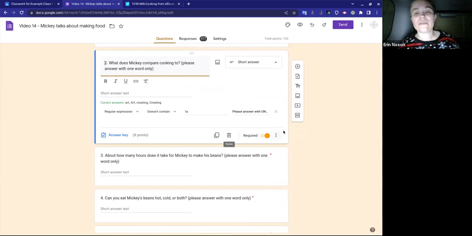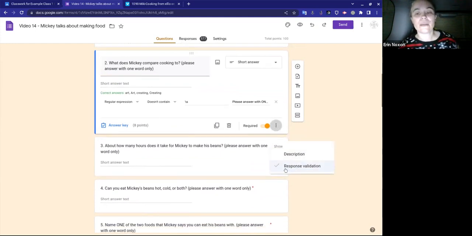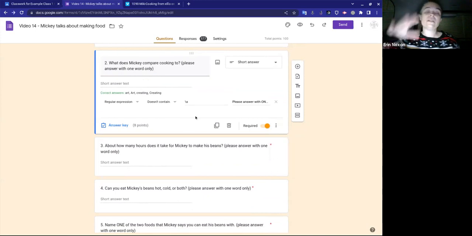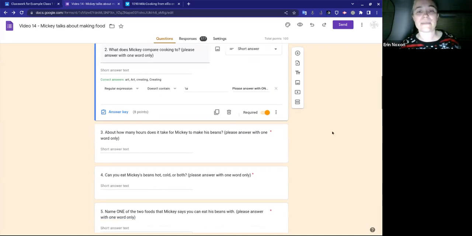So there is a way you can go down here, and it's called response validation. I had to search this online to make it work right. You turn on the response validation, and there's a whole list of codes you can find online. And this one, \s, means a space. So you can say the expression doesn't contain a space. And if it does contain a space, it will say, please answer with one word and no spaces. That way it saves your students from making careless mistakes, because sometimes they accidentally put in a space at the end and don't realize it.